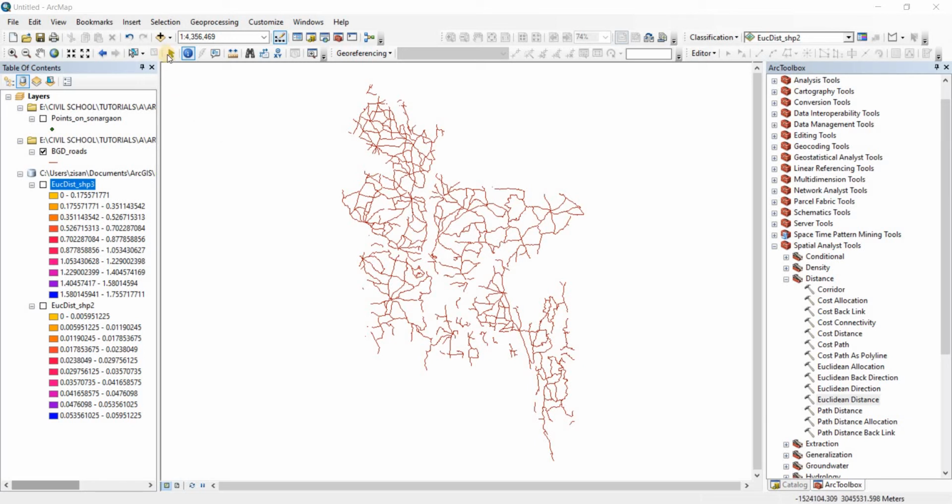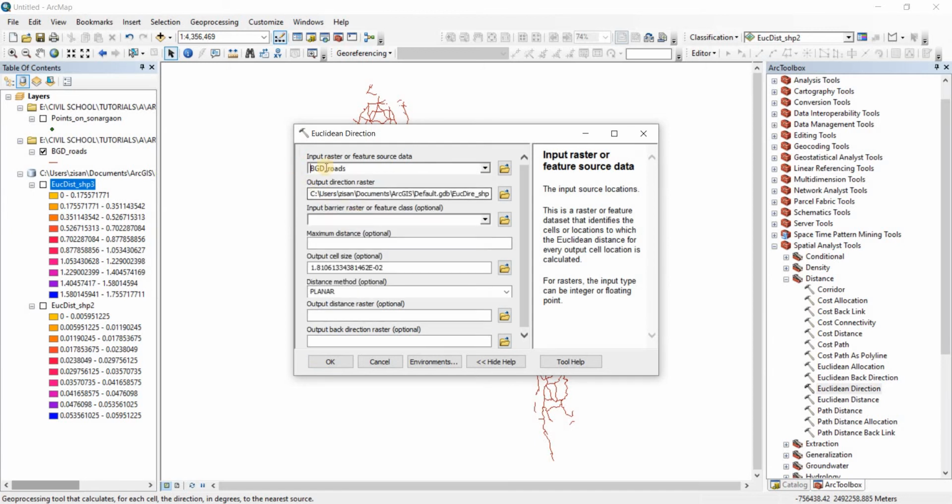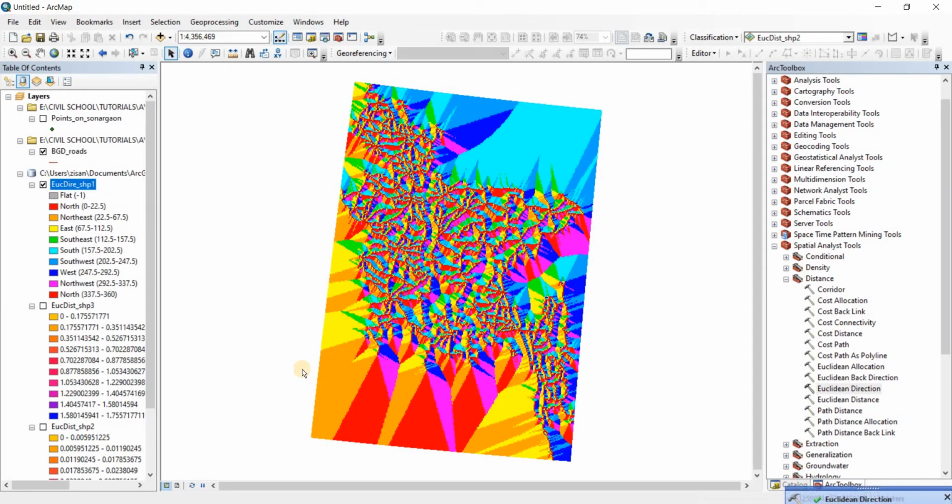Okay, so let's do the Euclidean direction for the roads shapefile here. So we have the Euclidean direction, there we go, just above Euclidean distance. Here I'm going to give the input, which is going to be BGD roads, and as with Euclidean distance, you can change the cell size from here. I'm not changing it as before, so click on OK. Here we have the Euclidean direction.